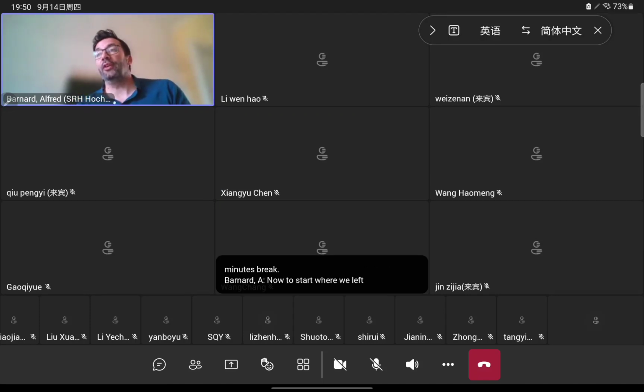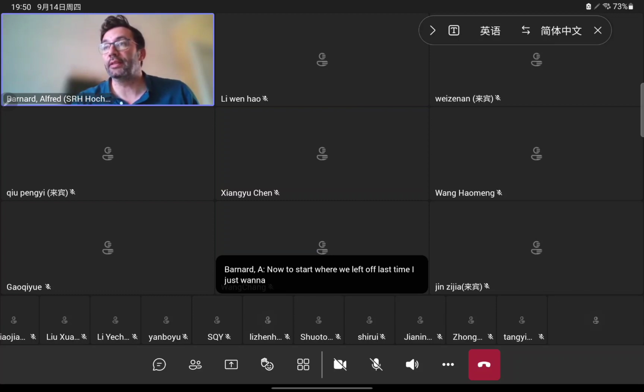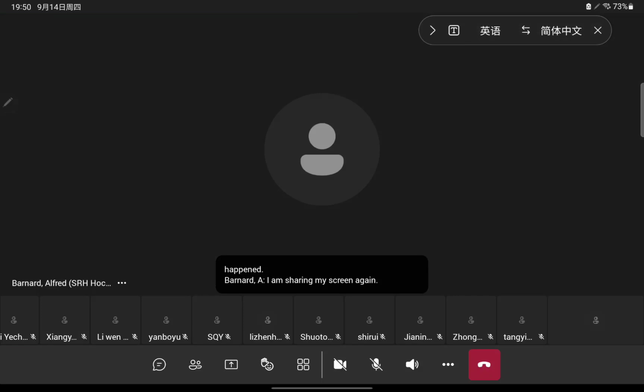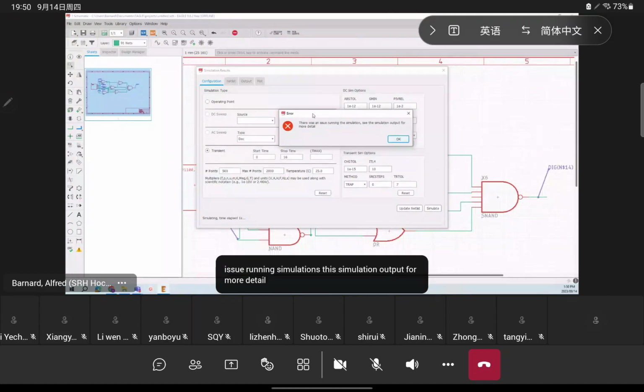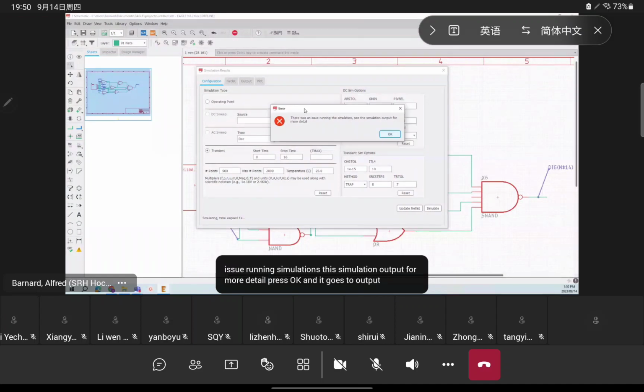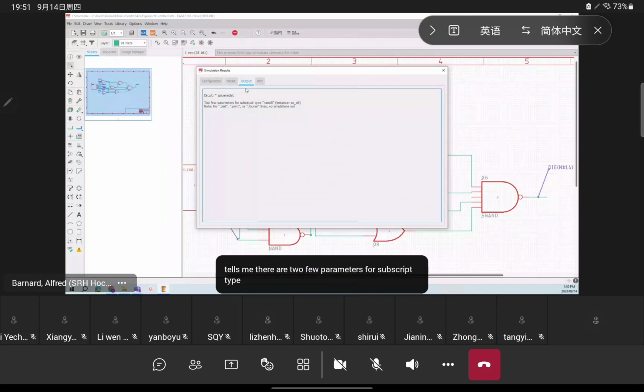Now, to start where we left off last time, I just want to recreate the same things that happened. I'm sharing my screen again. So I received this error. There was an issue running simulation. See simulation output for more detail. So I press OK, and it goes to output, and it tells me there are too few parameters for subscript type NAND 5 in terms of XX6. So this is the component I'm looking for where the error is.